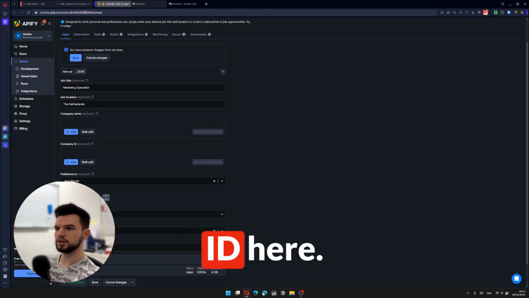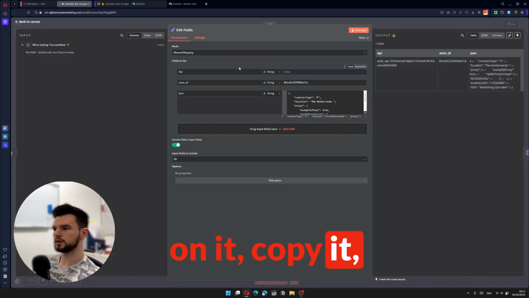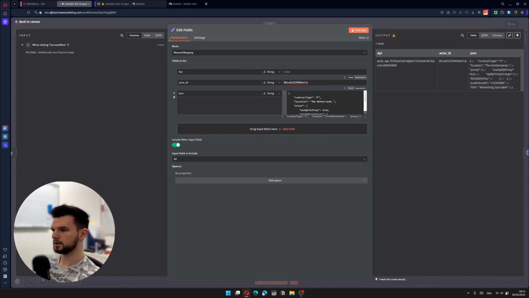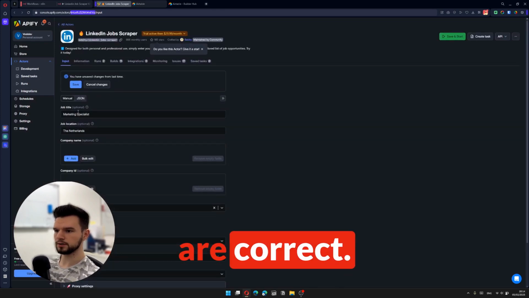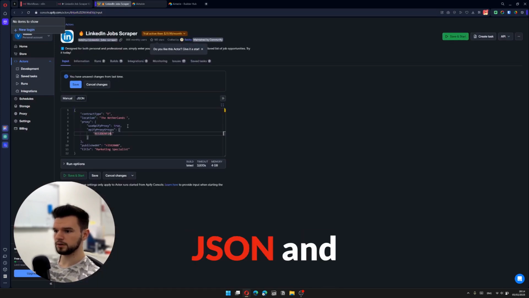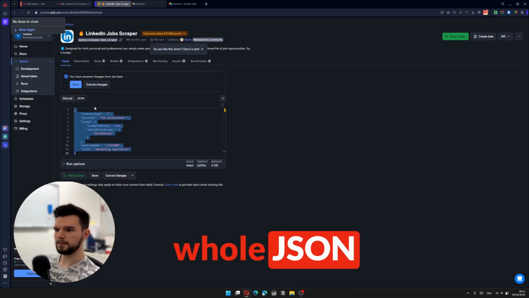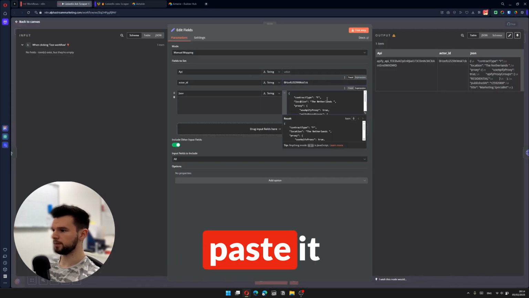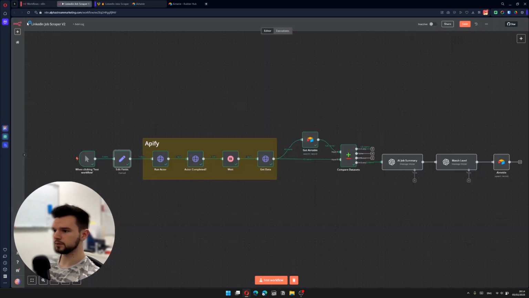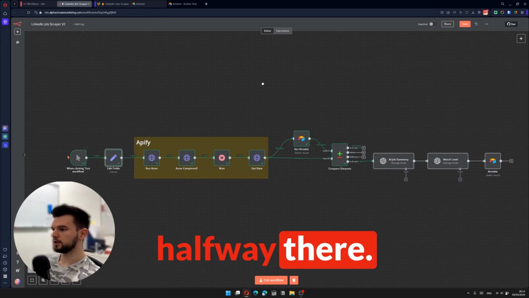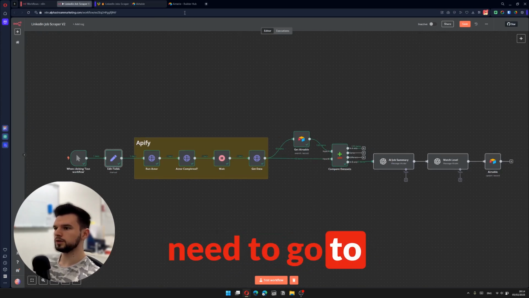That's pretty much the ID here. You can click on it, copy it, paste it here. When you've done that, make sure that those searches here are correct. You go to JSON and copy the whole JSON file here. Paste it here in the JSON string, and you're halfway there. Then you need to go to Apify.